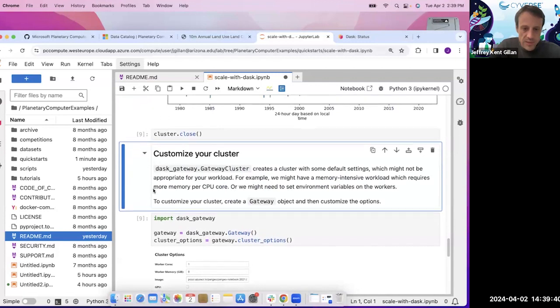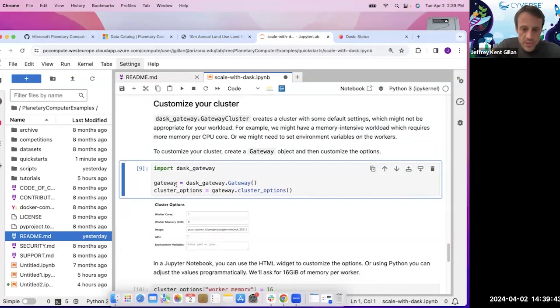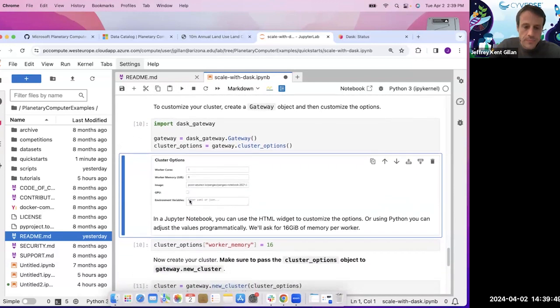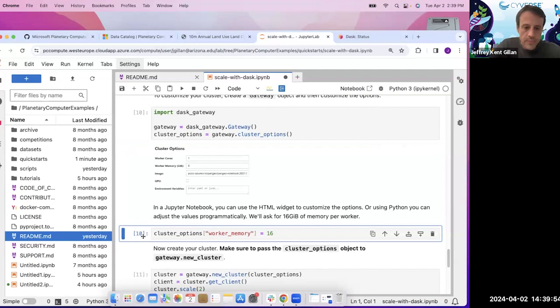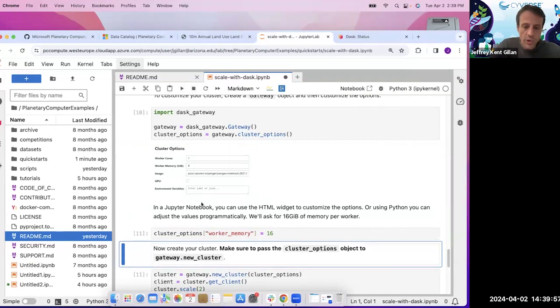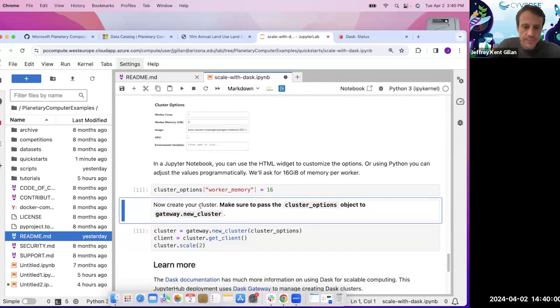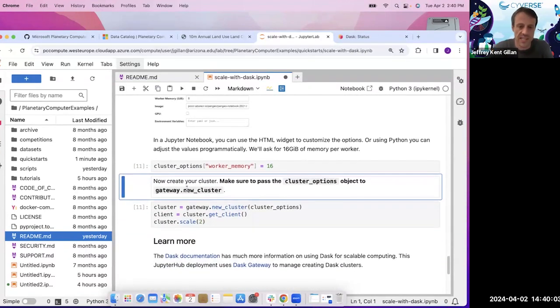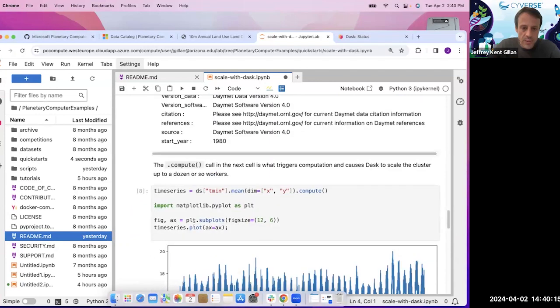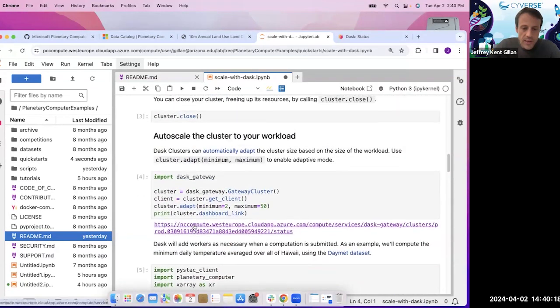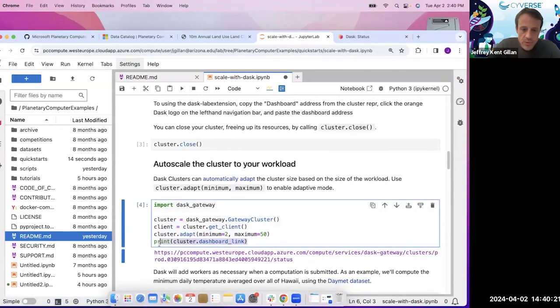So if I click some of this stuff, all right, what is this going to do? Cluster options. Okay. We're going to say worker memory, 16 gigabytes. Okay, I don't think there's anything to see here other than that you can specify that I'd like the worker memory to be 16. Let me see if I can see that. I need to print out my dashboard.